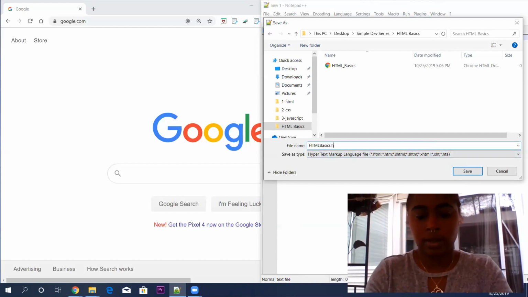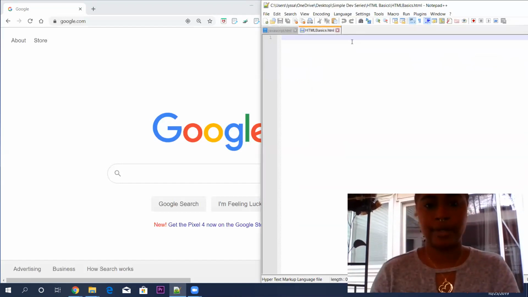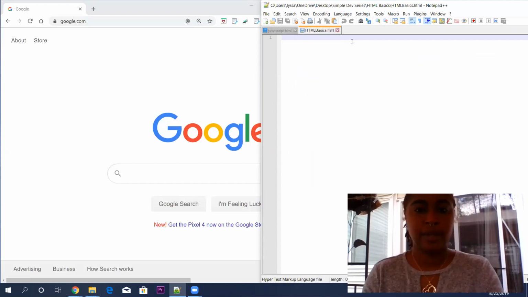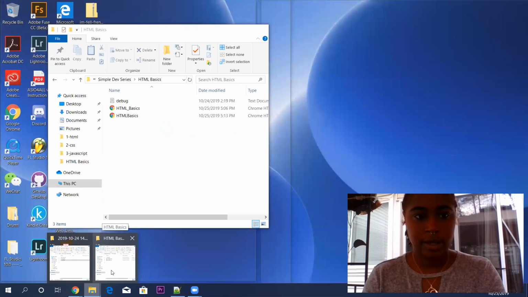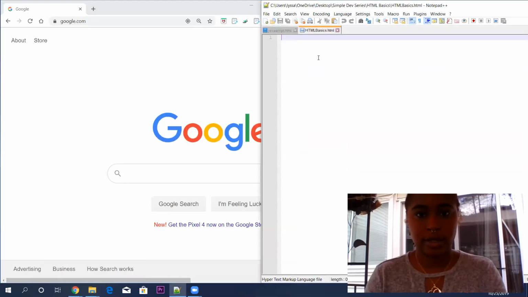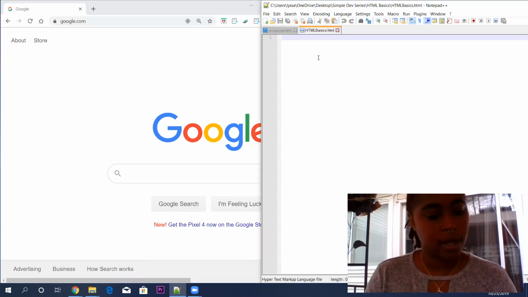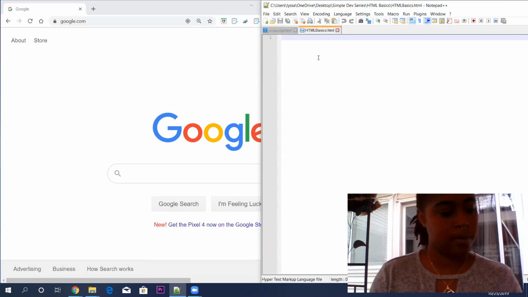Hold on one second. So here we go. Here's our page right here. And I will already have the file up right here whenever it is ready. But until then, we are going to just start with the basic elements, okay?